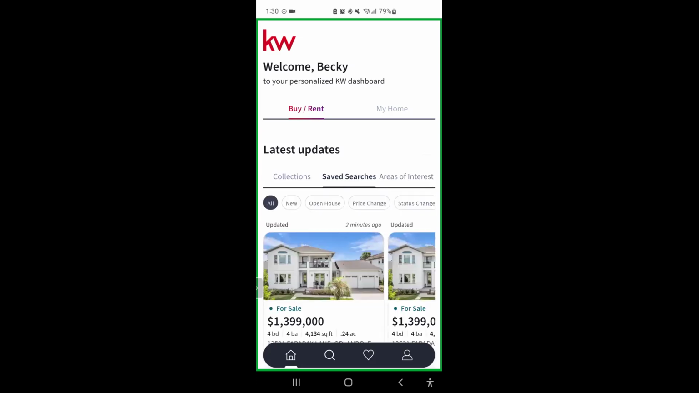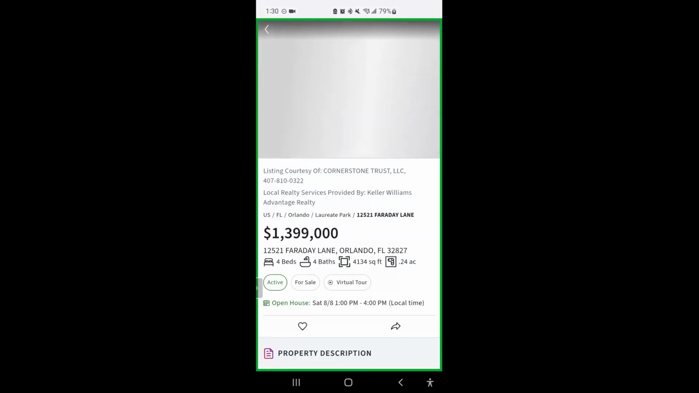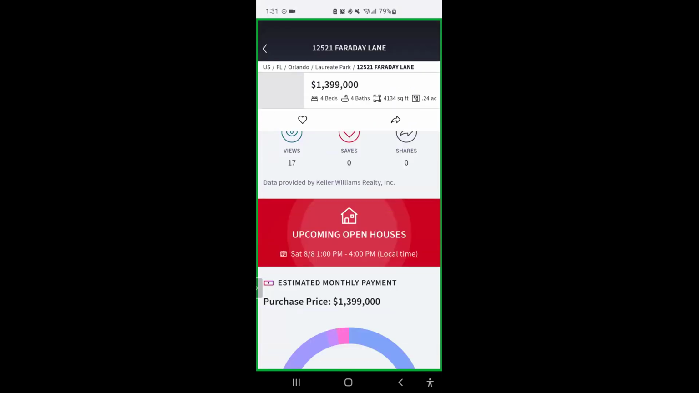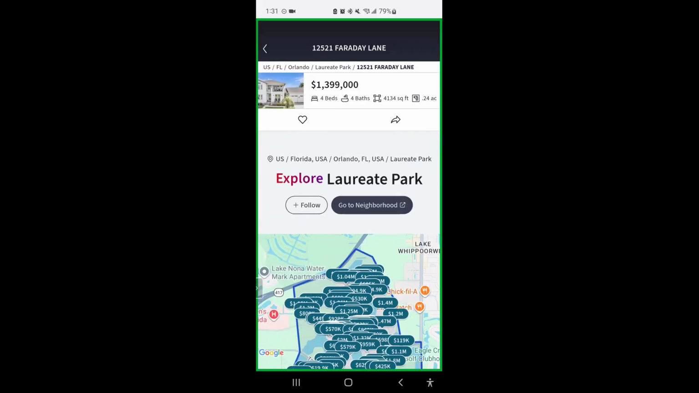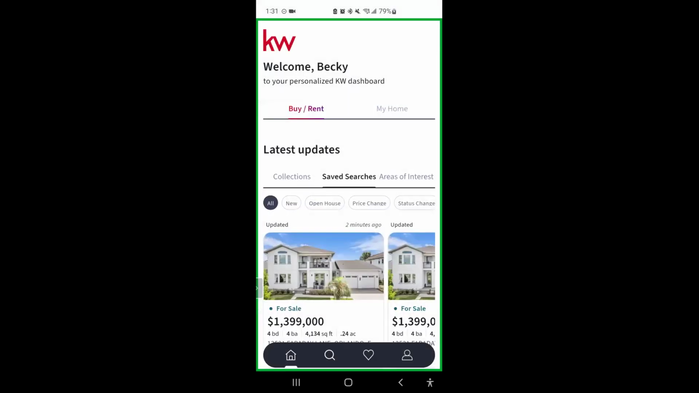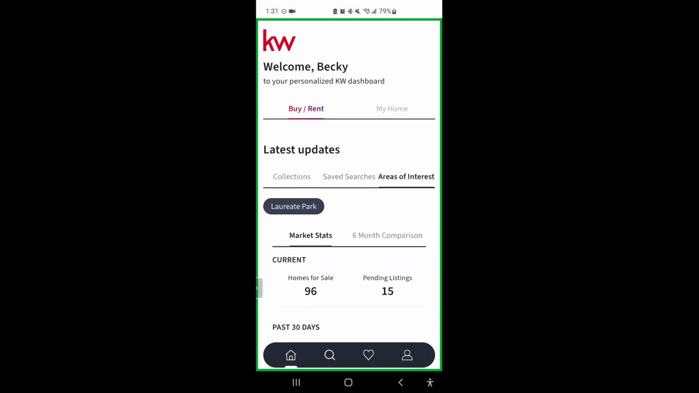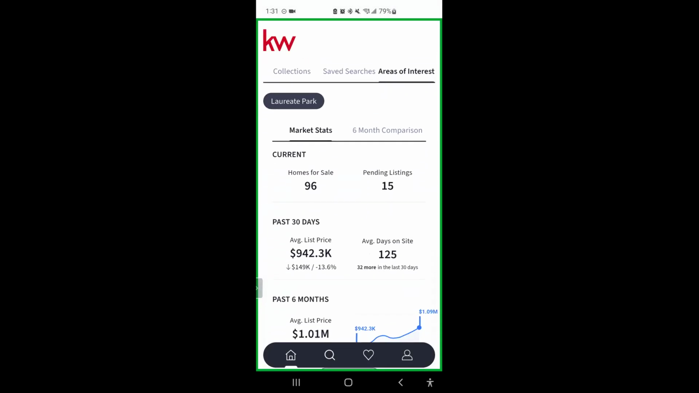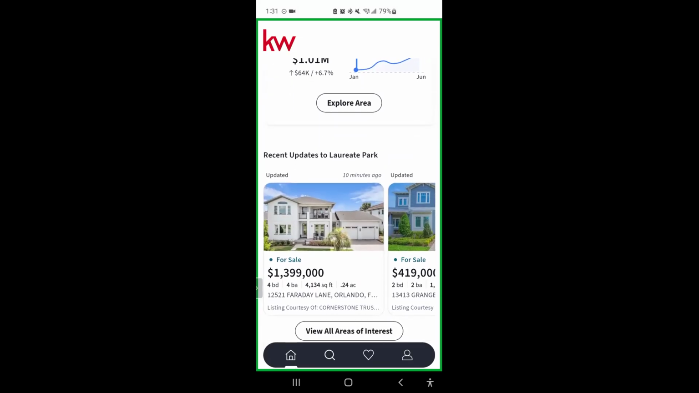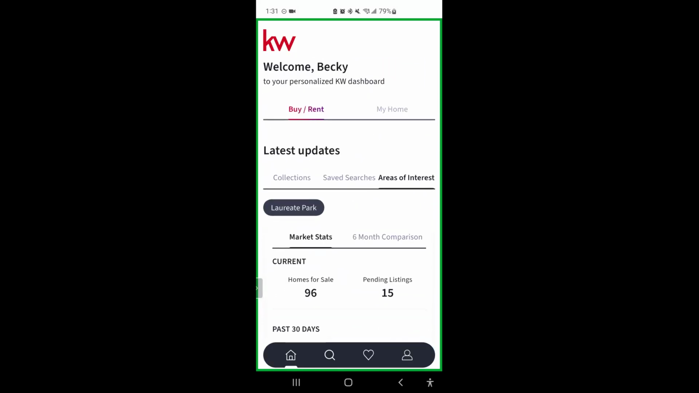I did not favorite a neighborhood, so I could go in. We'll go into this one real quick. So we can go in here. I'm going to scroll all the way down. And then I'm just going to follow this neighborhood real quick, just so we can see what it looks like. There we go. Areas of interest, it shows the market stats versus a 6-month comparison, so they can toggle between those. Past 30 days, explore the areas, recent updates, things like that.